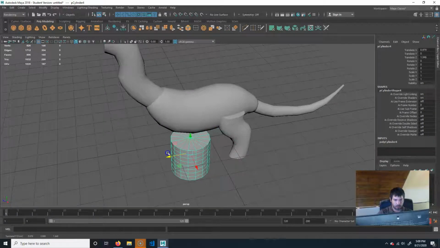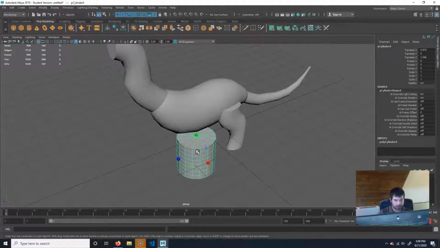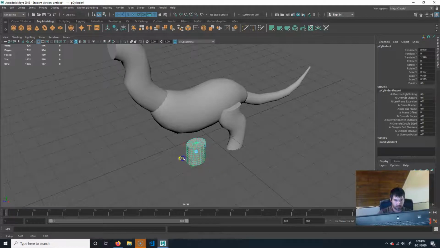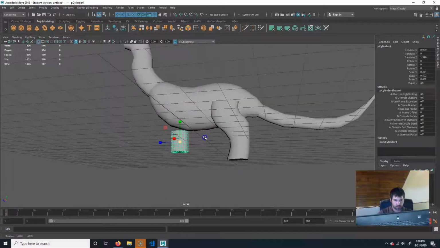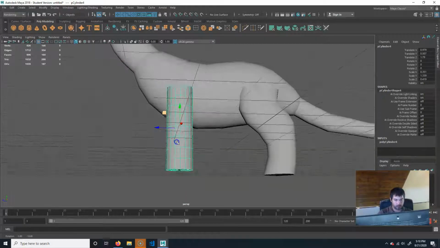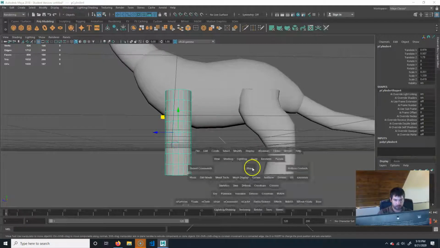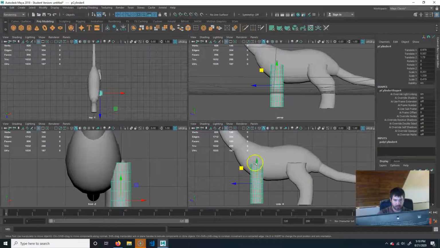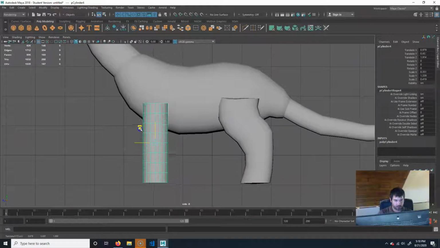Okay, I'm going to pull it over here. Let's scale it, R for scale. Scale it this way, a little bit thinner. Usually the front leg's not as big. Okay, scale it up. Alright. And let's go to orthographic here. Okay, and I'm just going to make sure that the feet kind of meet here.